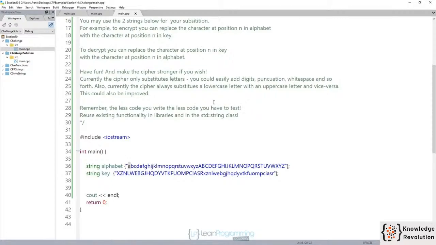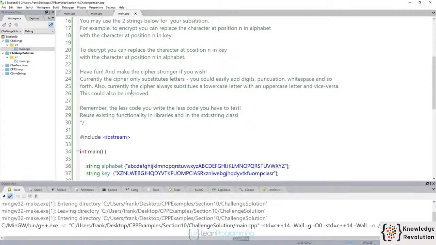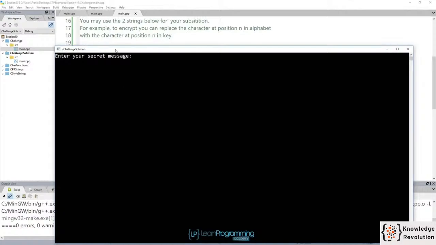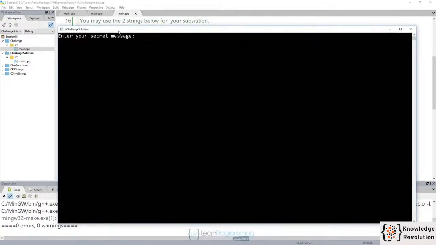So reuse those. So let me give you a sample run so that you can see what to expect. So I'm going to run this, and you can see here, enter your secret message, and I'll say, I'll meet you at Billy's house at 10 a.m.